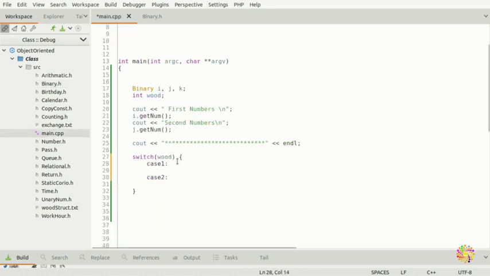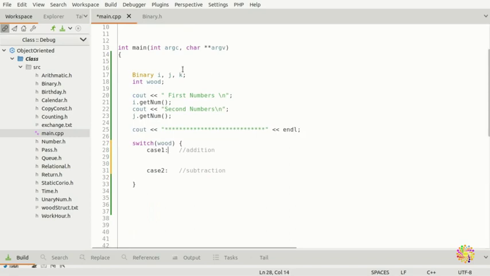So case 1 is going to do the addition, and case 2 is going to do subtraction. This guy here, i and j, is going to hold the value for both. So we're going to do k equal to i plus j. Like I said, this is the first one, that's the second, and whatever we get from i and j, we're going to store it in k. That's going to be case 1.